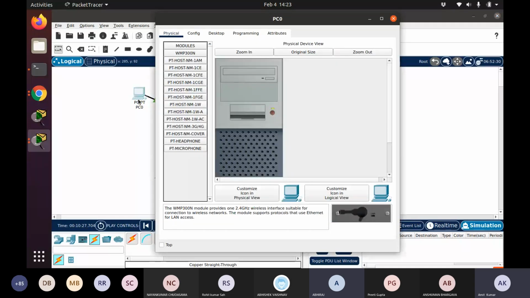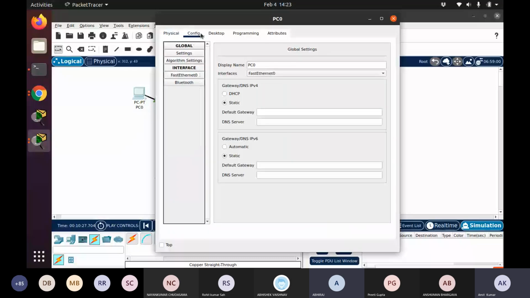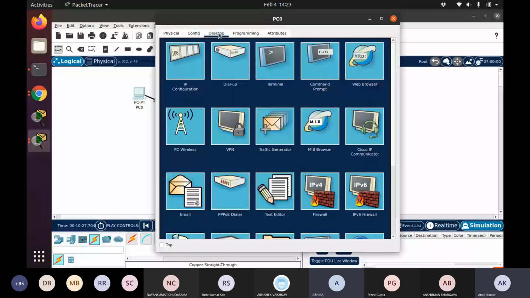See, this is the physical interface of the PC. This is the CPU, floppy card. This is a power button, CD writer button. So this is the physical view. This is the config view, and this is the desktop view, a normal PC. All the terminology which is available in our PC is virtually available here. So we can do IP configuration, dial-up connection, terminal, command prompt, browser, everything is available for this PC0.